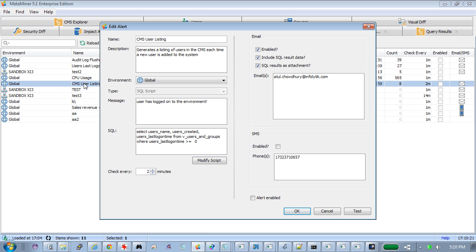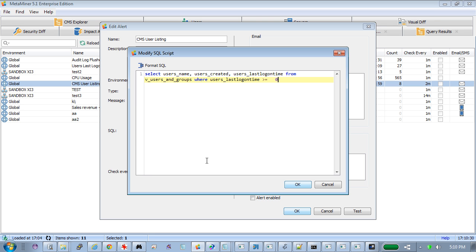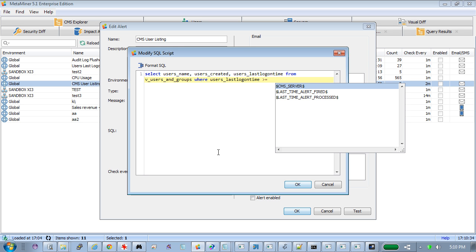Another type of alert that's interesting is users listing report that tells us all the users that have logged on to the system at any given point in time. And of course, we can make all of these alerts sensitive to the time that the alert last was evaluated by using tokens. Tokens allow the alert to be triggered based on a point of comparison, a historical point of comparison. So we can either have the alert fired based on the last time the alert was fired, or the last time the alert was processed.